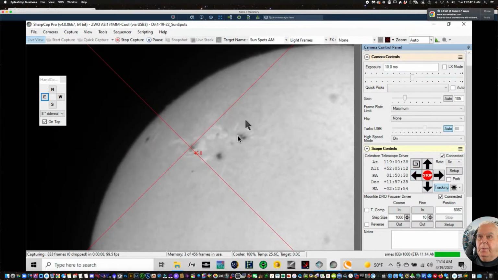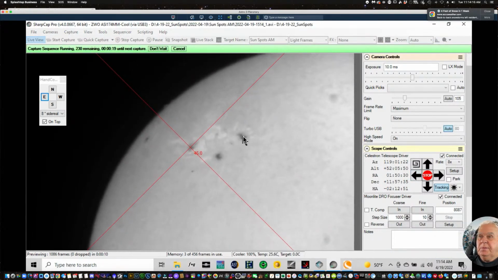Seeing must have gotten a little better. I'm seeing what looks like, but well, it's in and out. The focusing is going in and out.